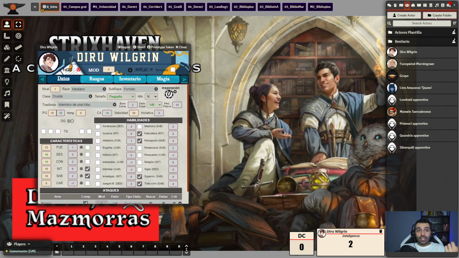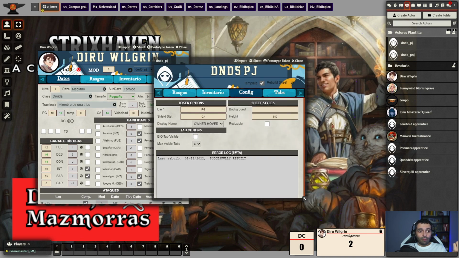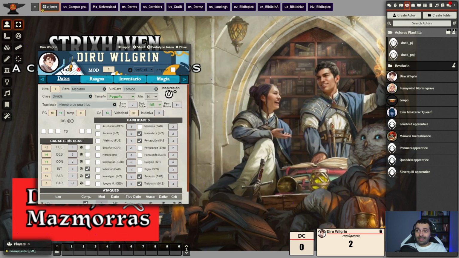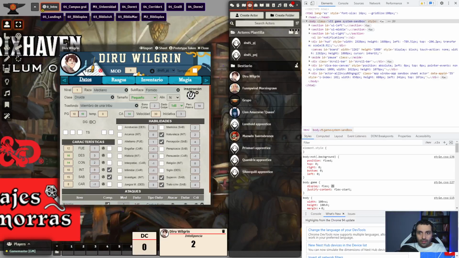You know, you can change it inside your template. In the config, you can include a background here. Or alternatively, you can do it this way, directly change it in the CSS file. So what we have to do is F12.